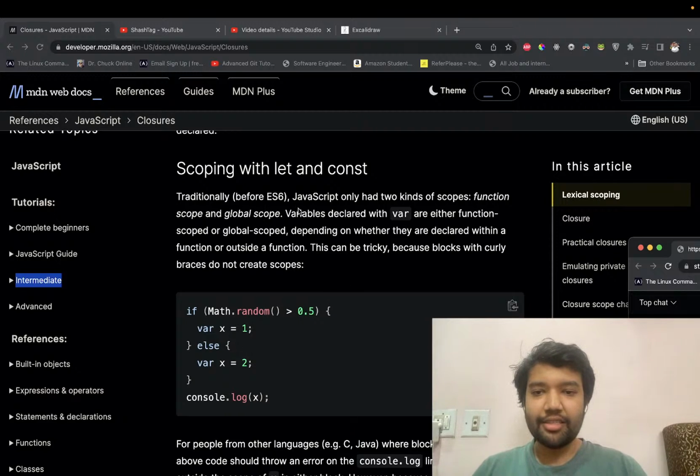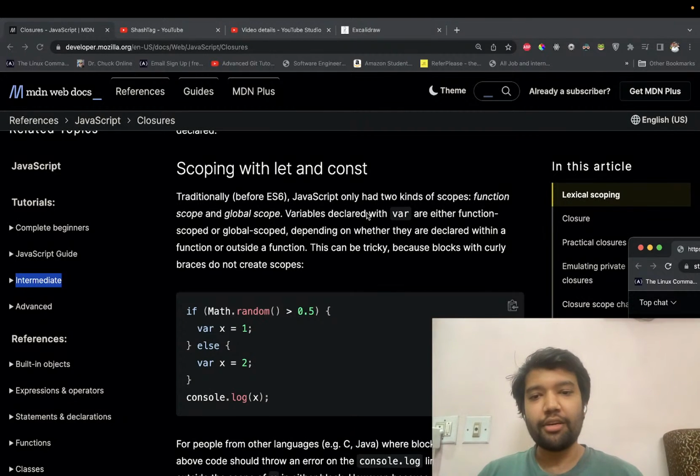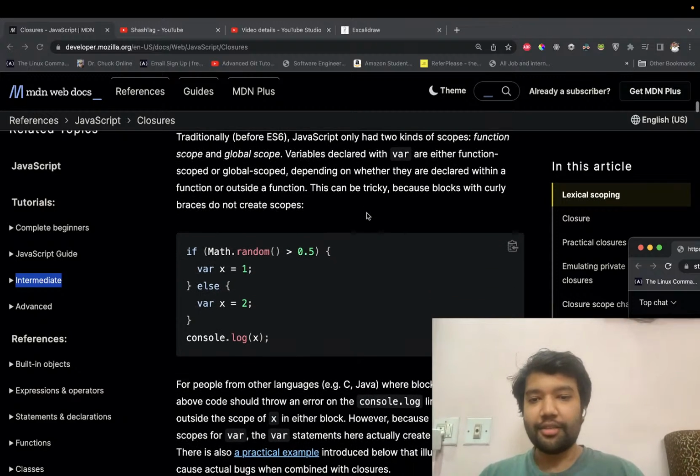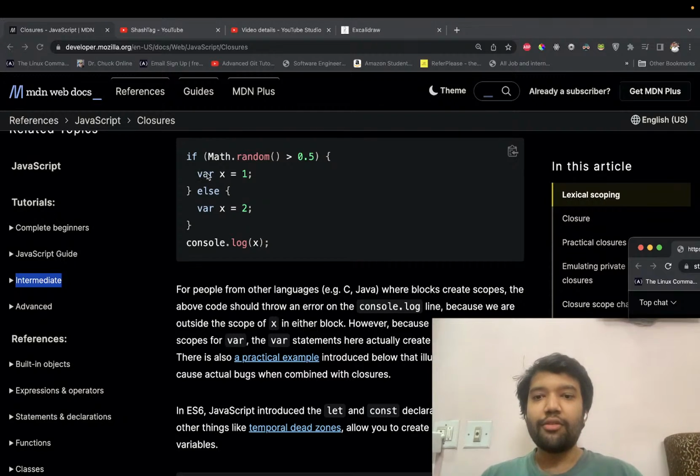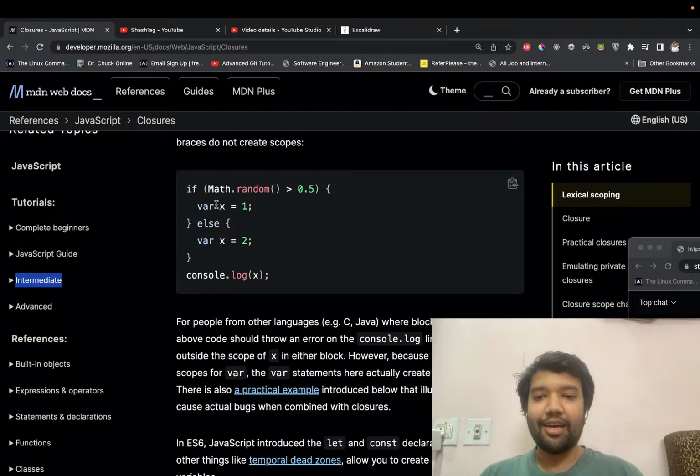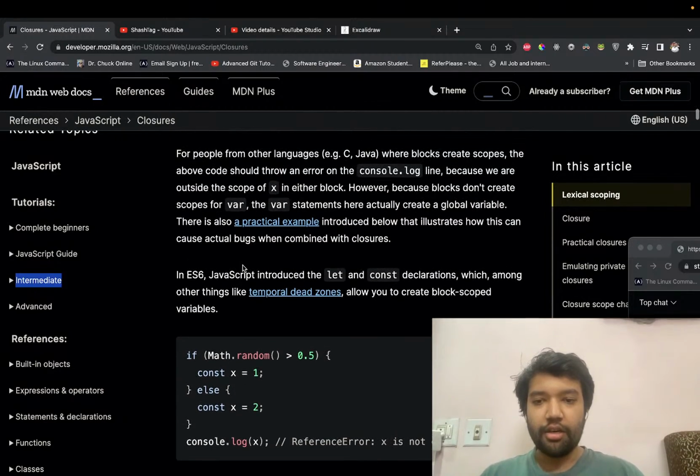Traditionally, ES6 JavaScript has only two kinds of scope: functional scope and global scope. So var was functional scope, and there was a global scope. Variables declared with var are either functional scope or global scope, depending on whether they are declared within a function or outside a function. This can be tricky because blocks with curly braces do not create scopes. So here, both these x's are in global scope, so now the value of x will be 2 after this.